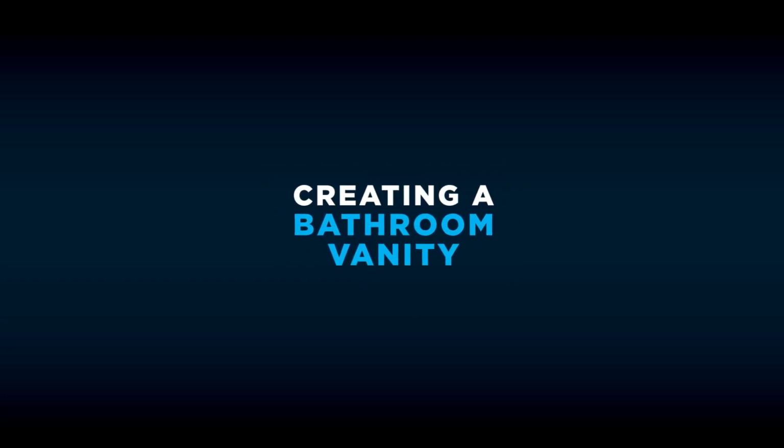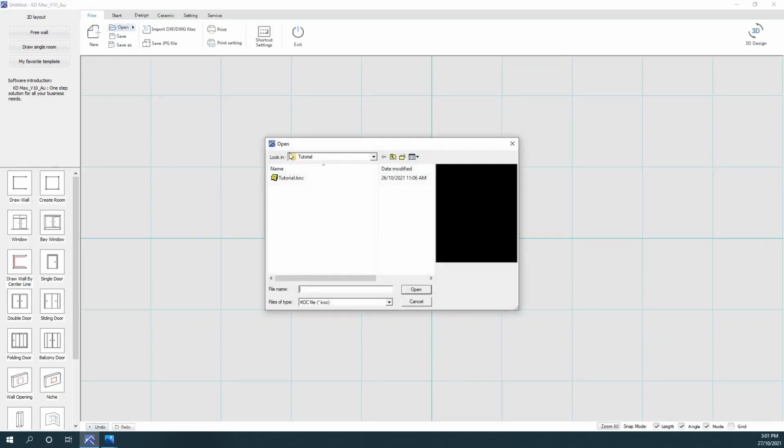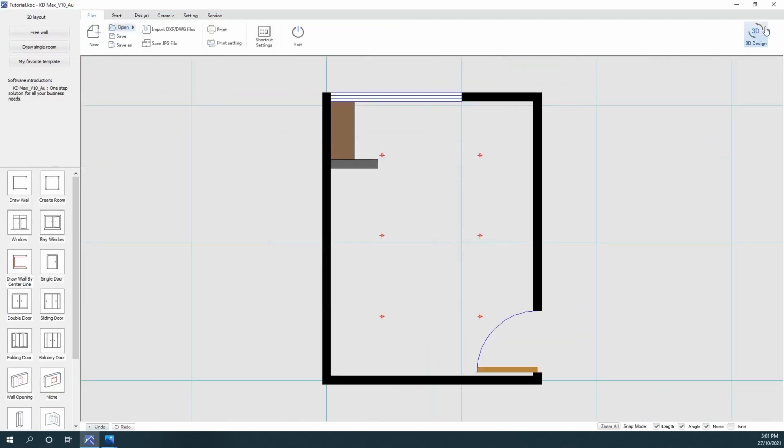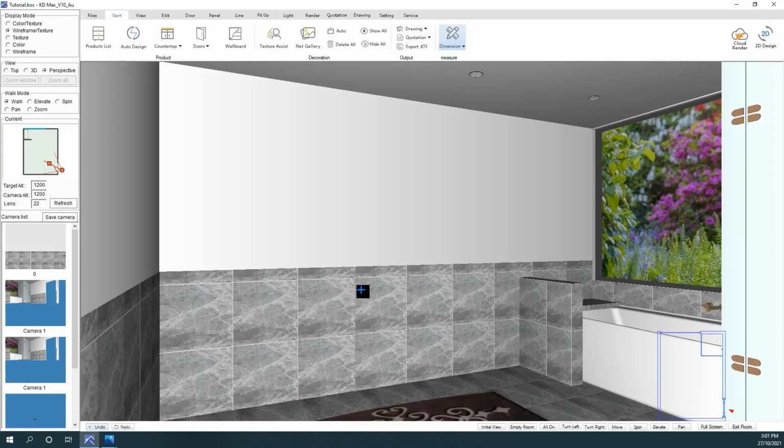Today, if I bring up our KD Max, I'll open up our drawing. So we've got our bathroom here. Full disclosure, this has already been created, so what we're going to do is just recreate what we've done here. First thing we want to do is find our unit to create our vanity.